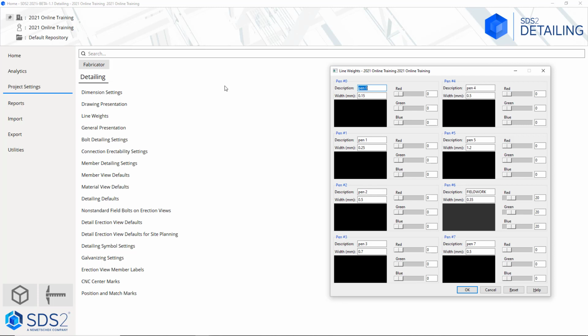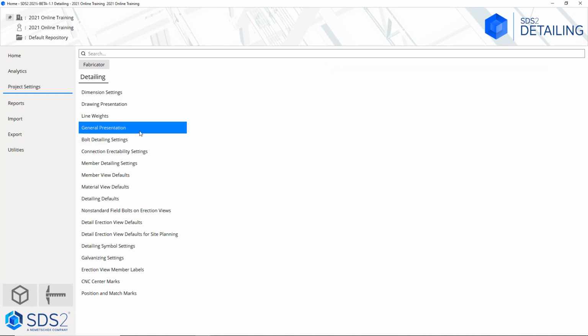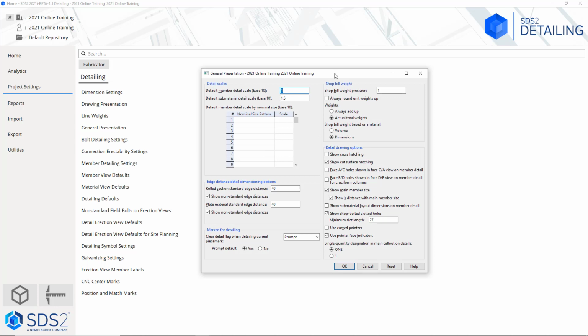So as you can see here, pen number 1 will correlate with the color white. Color red will be for pen number 2. Yellow will be number 3. Green will be number 4. Cyan will be number 5. Blue will be number 6. And magenta will be for the number 7 pen color. I'll cancel out of this line weights window and I'll move on to the general presentation.